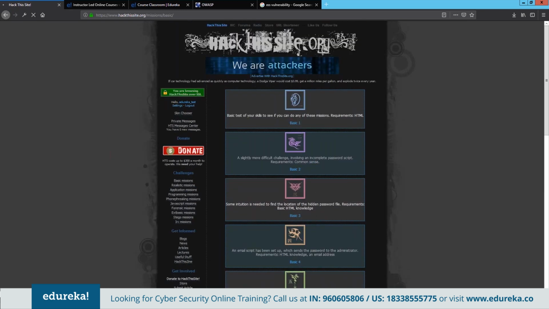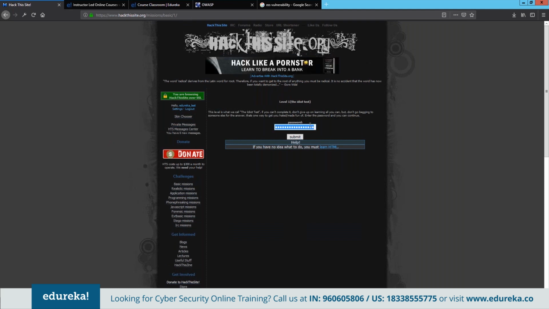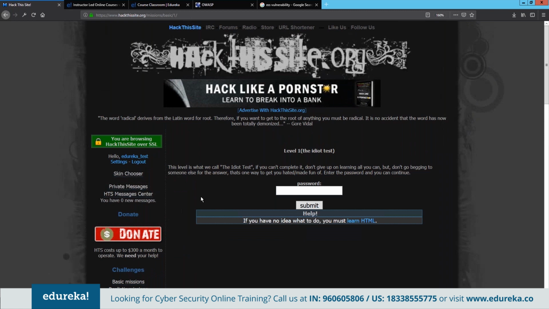For example, I'll go to the basic level. This gives me a form. This level is called the idiot test. I mean, just to ensure whether I'm an idiot or not, it gives me this basic, simple task. I just need to enter a password to pass through to the next level. So I need to understand the source code. What is the source code and how was it written?